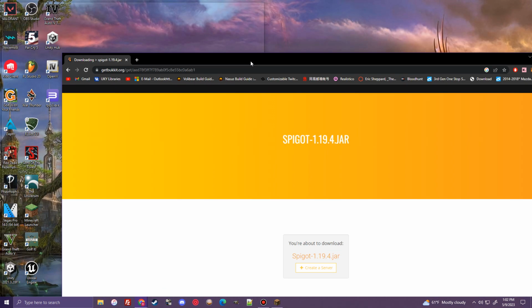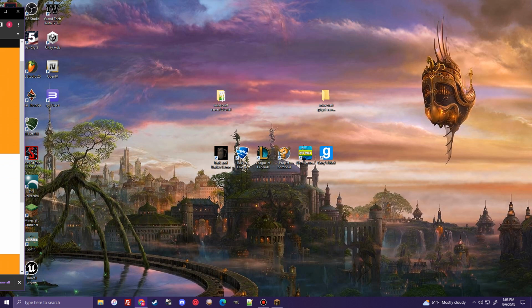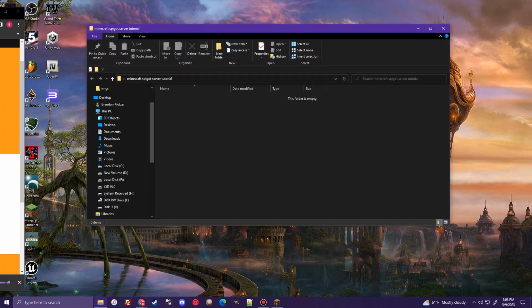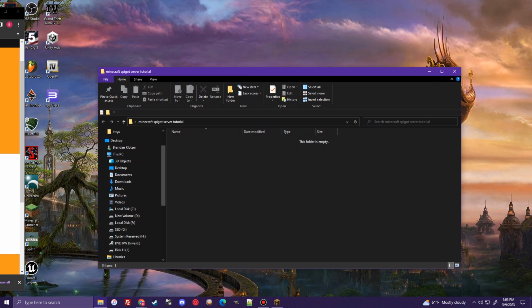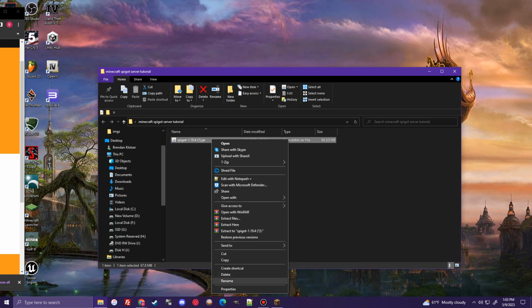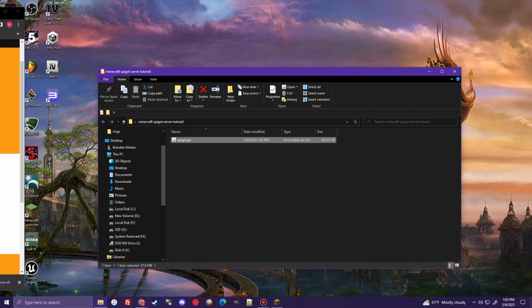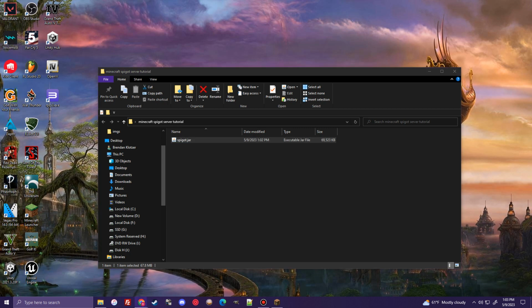I'm going to go ahead and drag this over onto my second monitor and do what I did in my last tutorial, which is open this folder up here, which you will need a folder to put all of this in, and drag that jar in there. Now, what I'm going to do is just rename this to spigot.jar for simplicity's sake, because we are going to be making a Start.bat for this server.